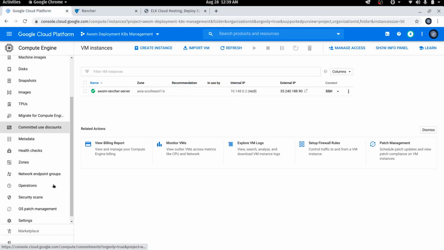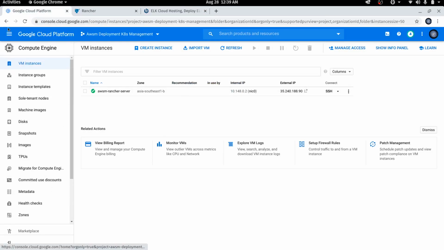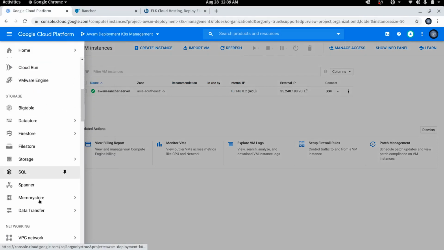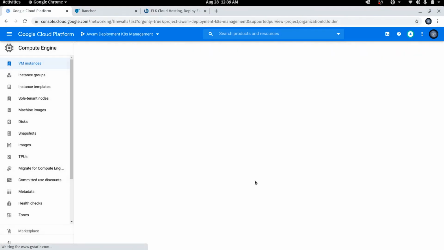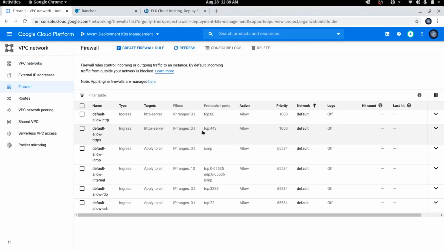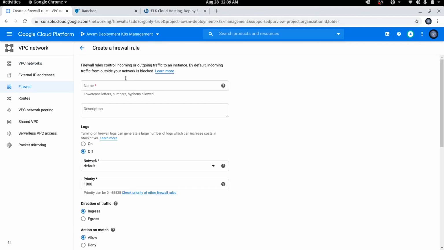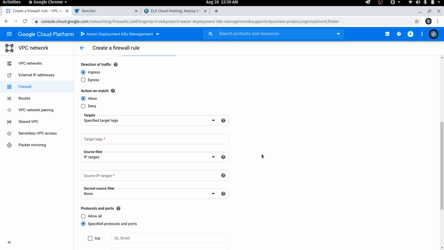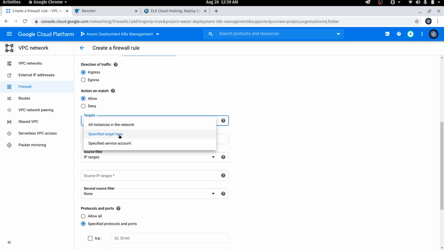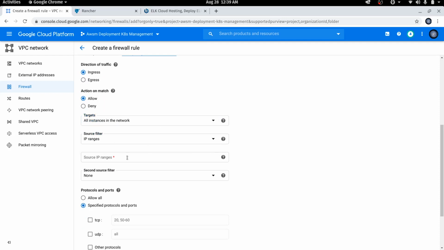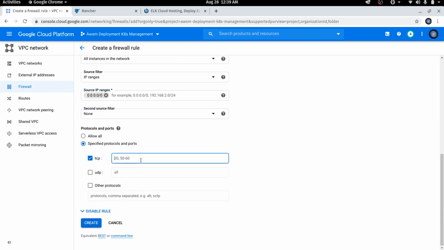By the way, before setting up our ELK stack, we need to do some firewall changes. We need to add a port to the firewall. So head to firewall here in our project, Kubernetes Management project. So create a firewall rule. Awesome elastic search. Specific target tags. Yeah, this was just for ease of use. Now we're gonna choose TCP port 9200.